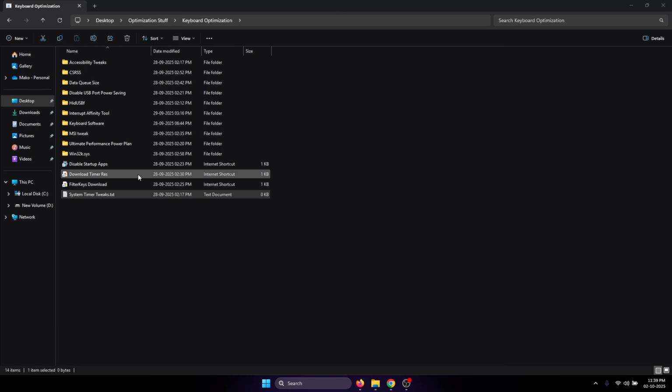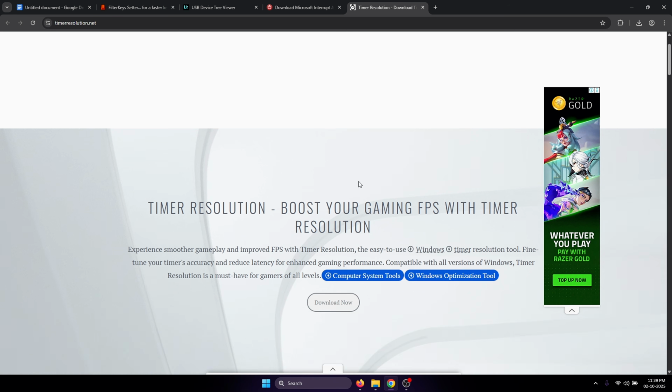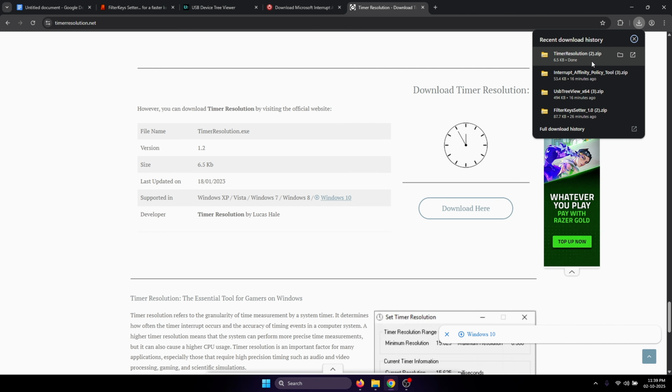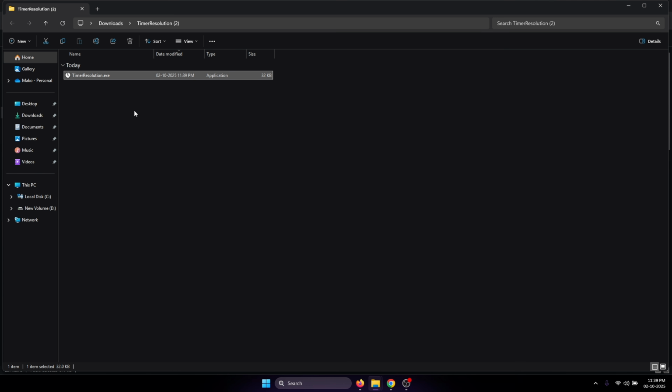Now double click on the download timer res shortcut. On this page, you need to click on the download now button and then download here. Now extract the zip file that was just downloaded. Once extracted, you're going to see the timer resolution exe file.